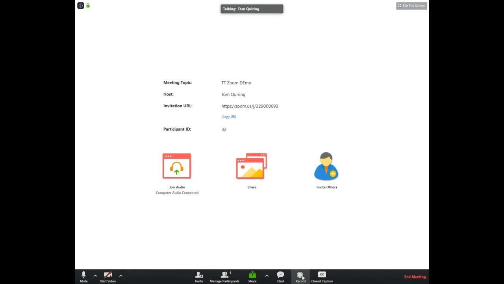Next, we have the record. If you have not started recording yet, click on record. And you can record on this computer or record to the cloud.